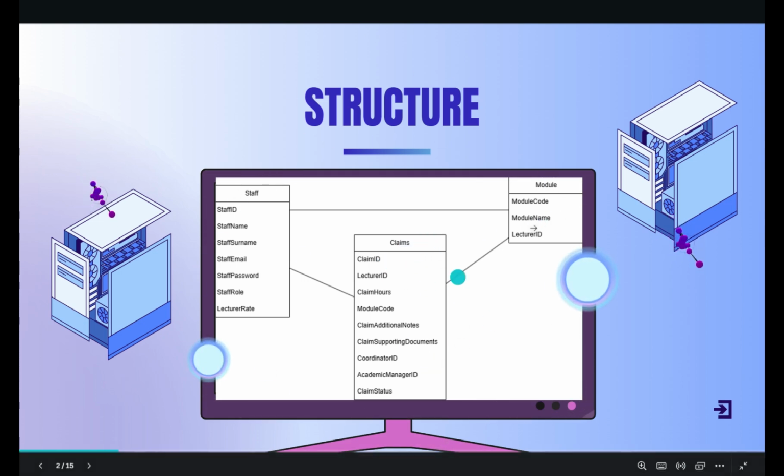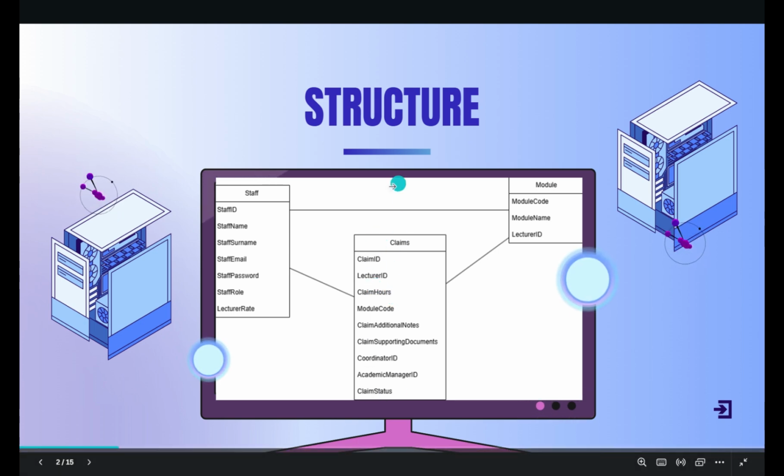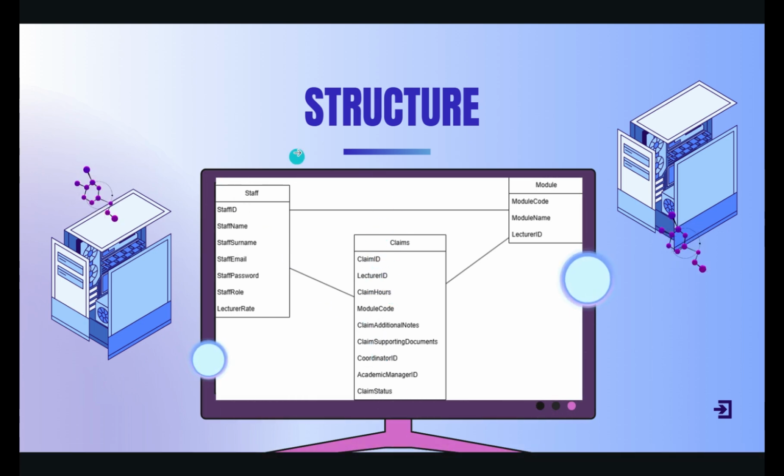This is just the structure of the entire system, and basically you'll be able to interact with your claims as the staff members, and the modules will also be able to interact with the claims, because obviously we need a list of modules that will be shown in the claims, right?